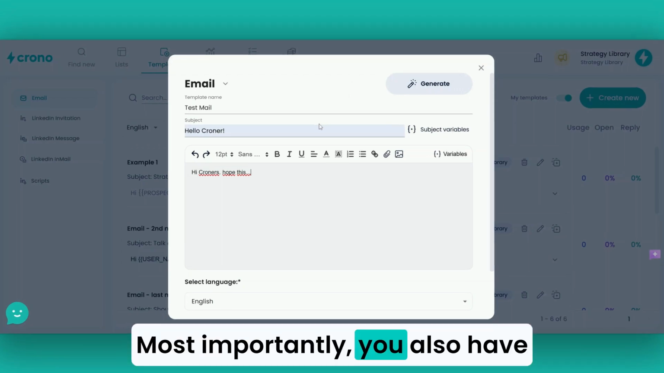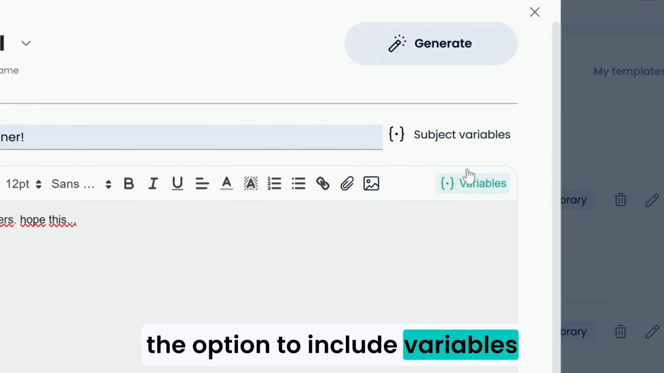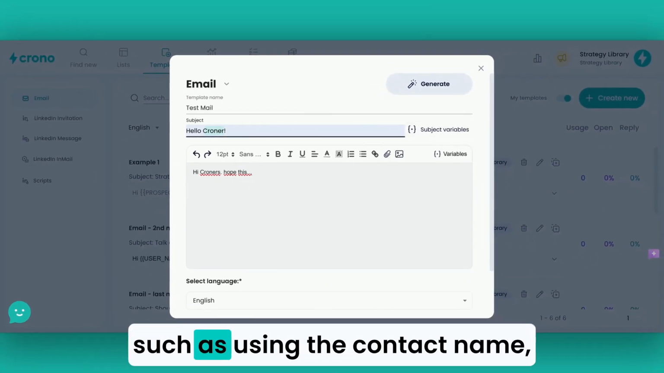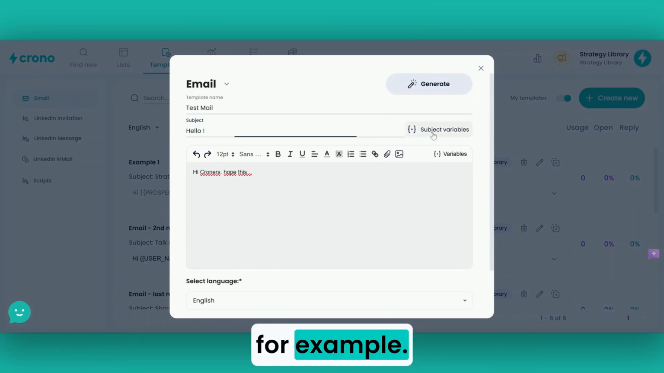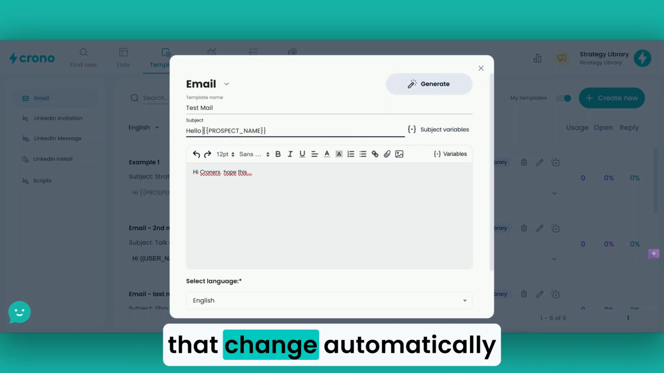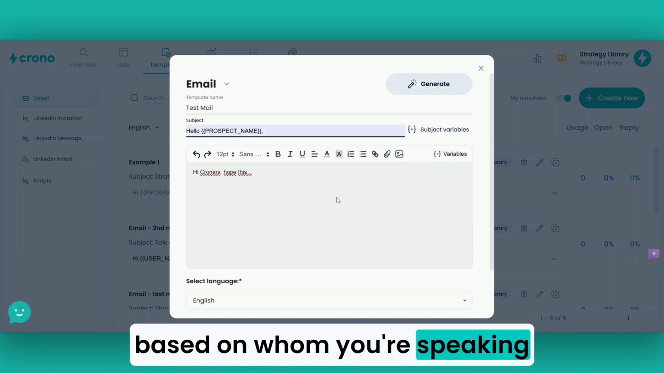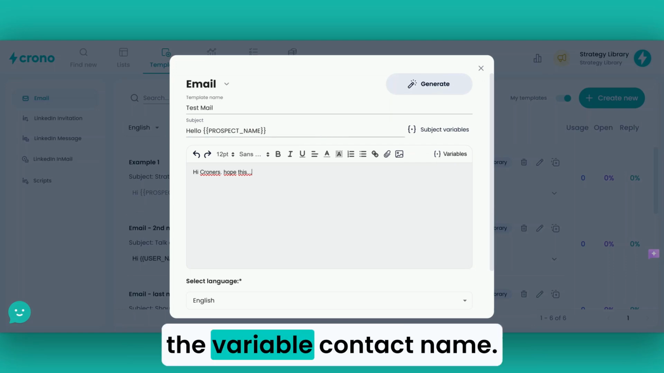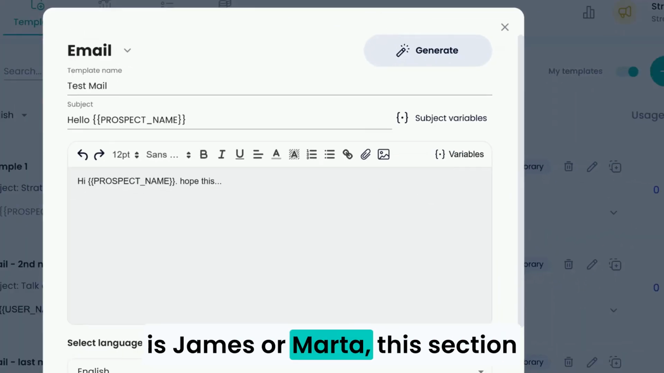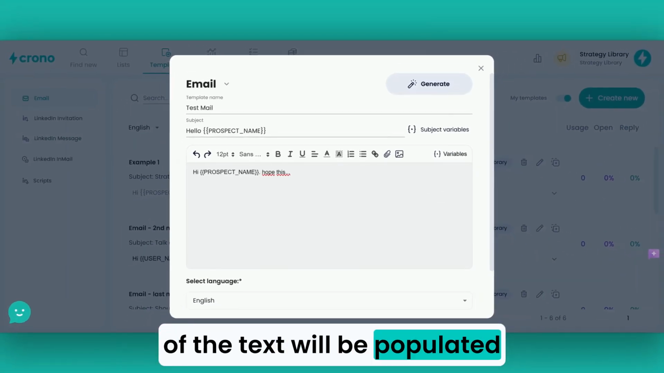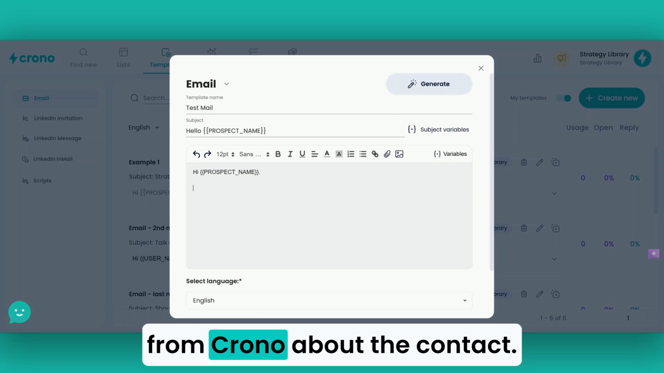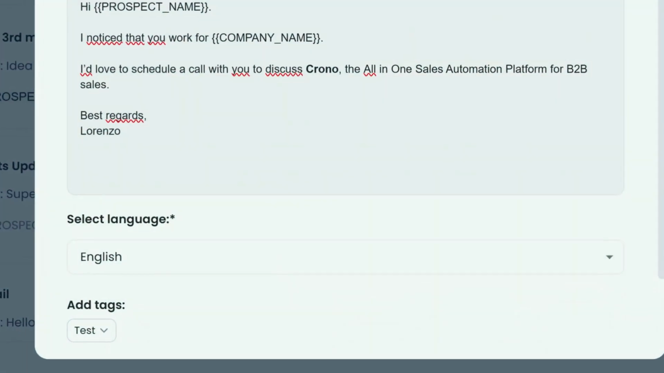Most importantly, you also have the option to include variables, which will help you address the recipient more personally, such as using the contact name, for example. As the name suggests, variables are parts of your template that change automatically based on whom you're speaking with. By inserting the variable contact name, for example, if the person's name is James or Marta, this section of the text will be populated with their respective name, based on the information retrieved from Crono about the contact.